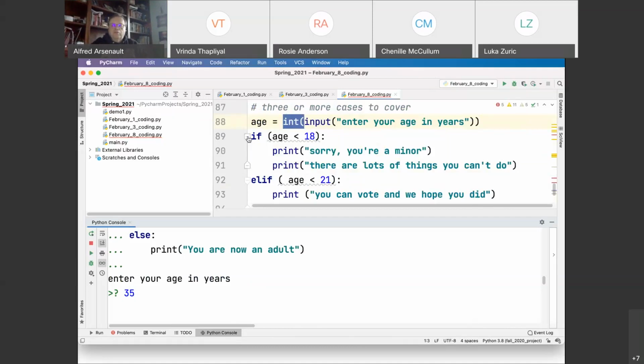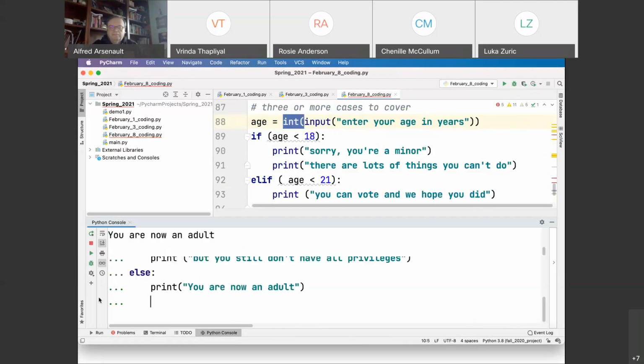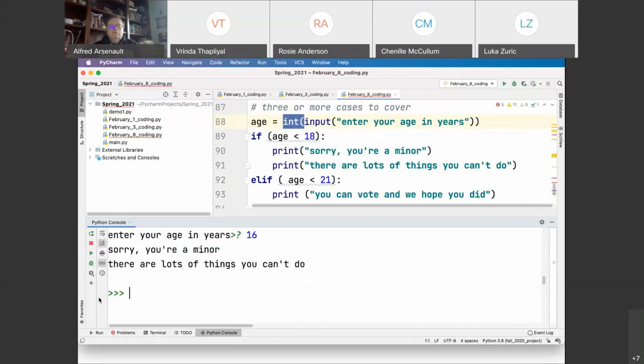Now we can walk through, is age less than 18? No, that's false. Is age less than 21? No, that's false. So we'll go to the else. You're now an adult. Now let's run the same code. Now I'll say I'm 16. Sorry, you're a minor.